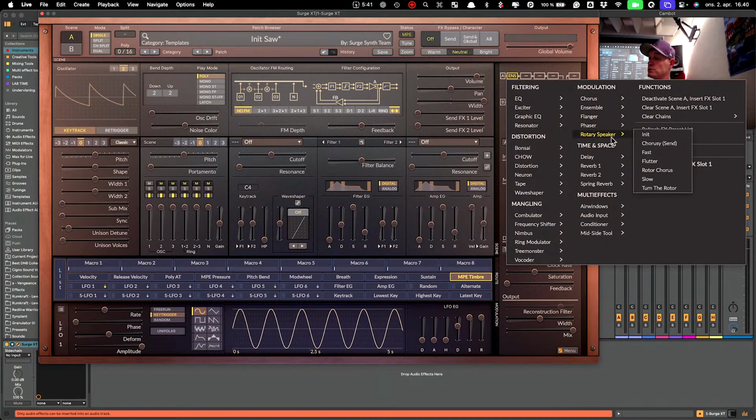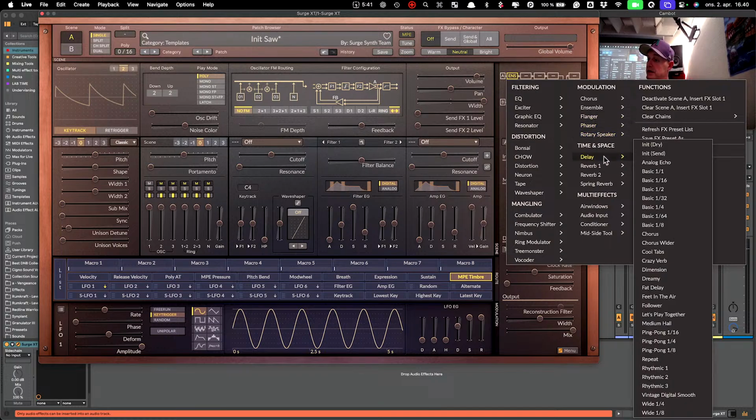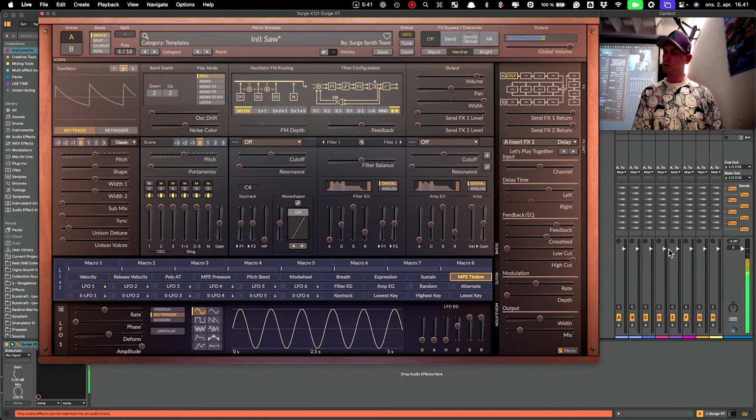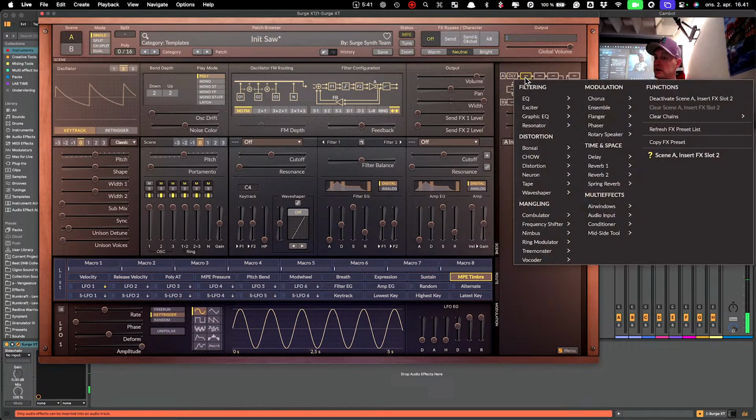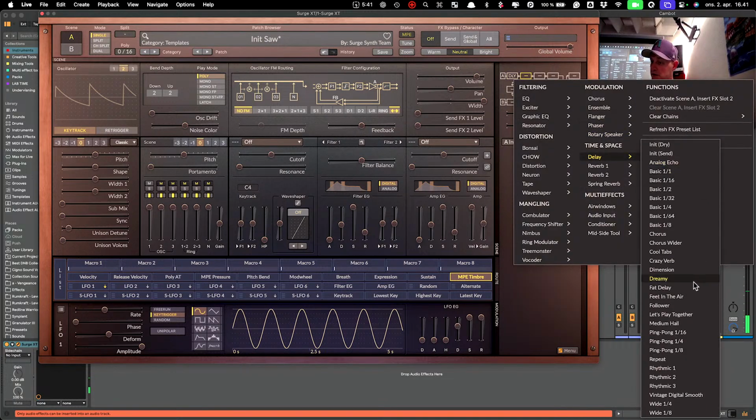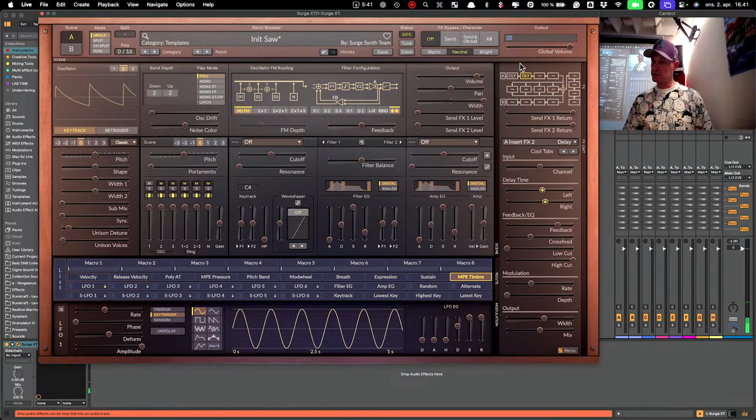We can have rotary speakers, we can have phaser, flanger, delay, and there's a lot of stuff going on. There is one that is let's play together. It's kind of cool. Together with another delay. Let's just have cool tabs with that. So now we have 2 delays on it. So we can just throw that on A.